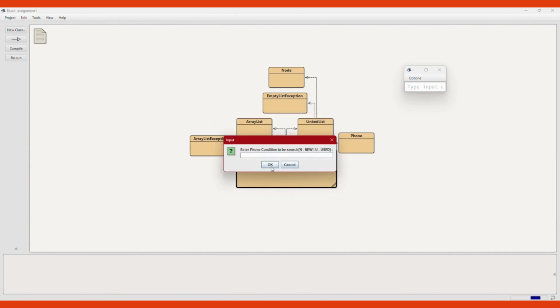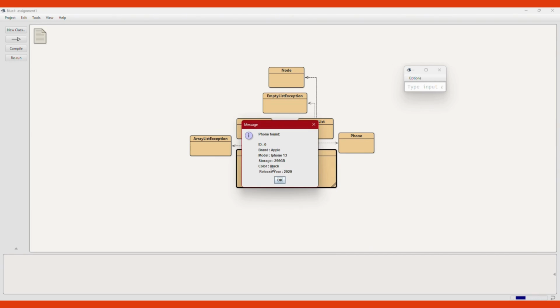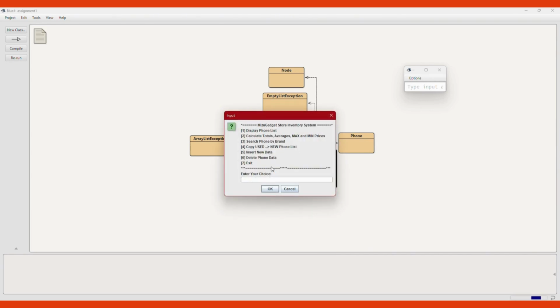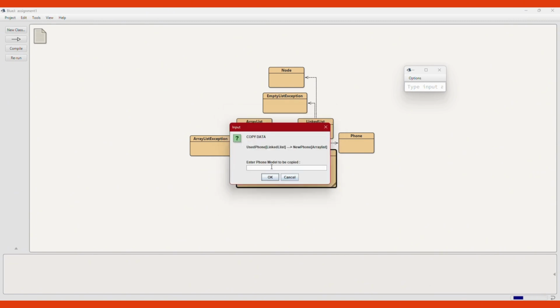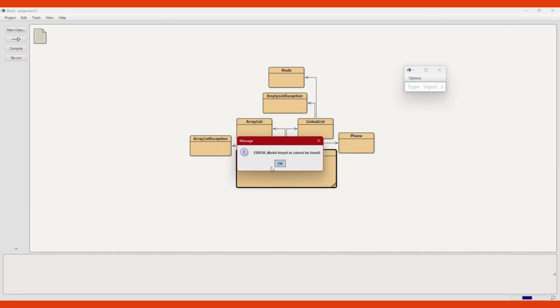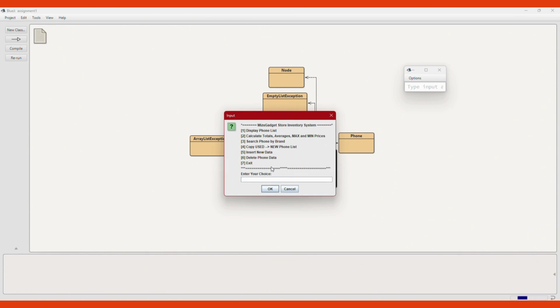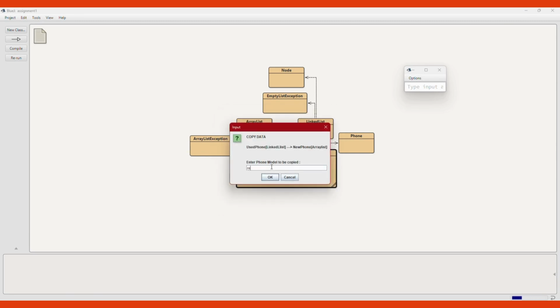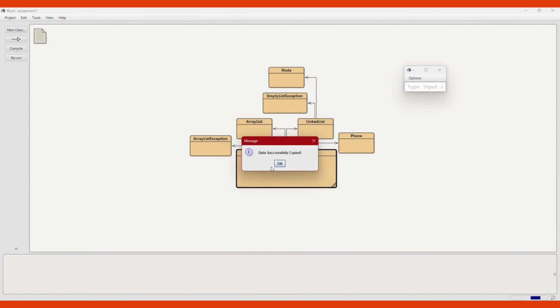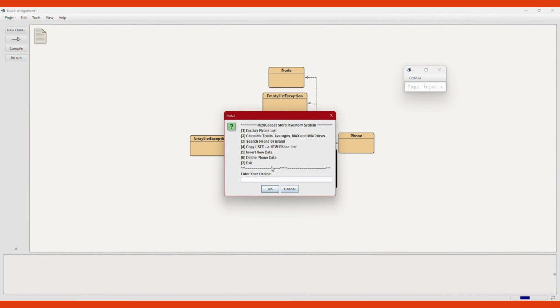So we need to key in new phone or used phone and enter the brand name, and we found it. Then go to choice number 4, copy the data from the linked list to the array list. An error message will be displayed if the data is not in the linked list. If the data is in the linked list, then the successful message will appear.